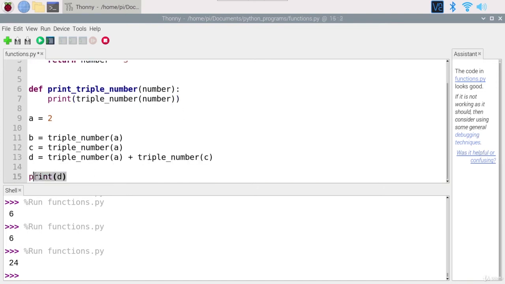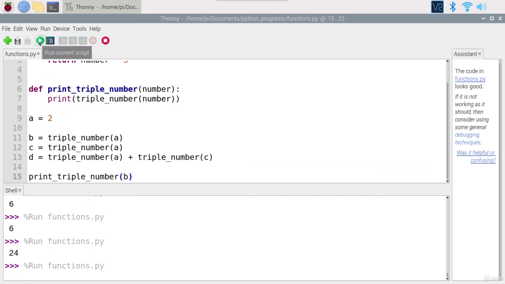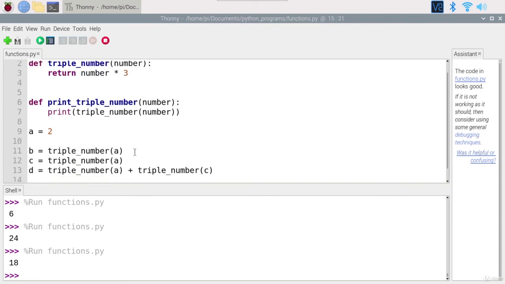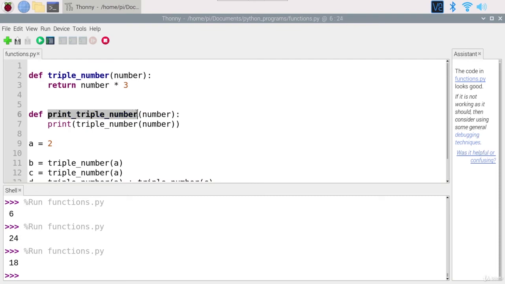And now if I call that function here, print triple number, if I call it here with, let's say, b, I run the script and I can see 18, because we triple first a, we put the value inside b, and then we triple b. And here, as you can see, this print triple number doesn't return any variable, doesn't return any value. So you can have two types of functions: the functions that return something and the functions that don't return anything.